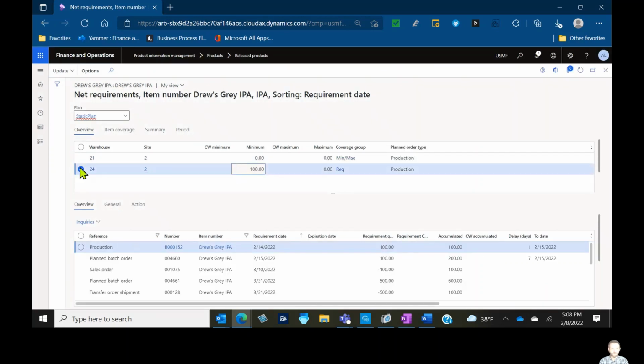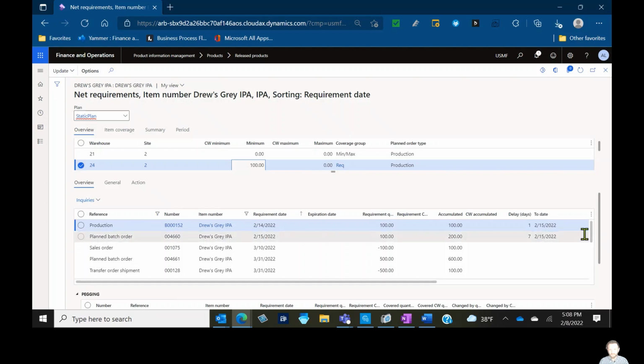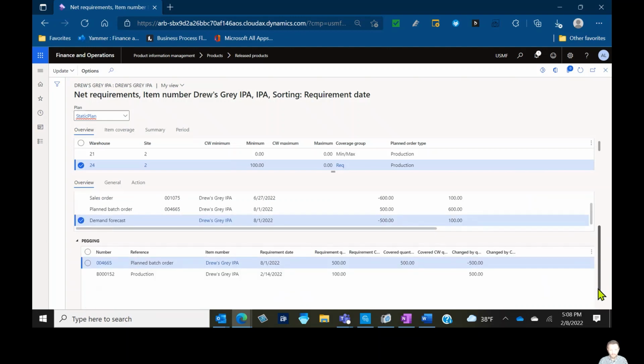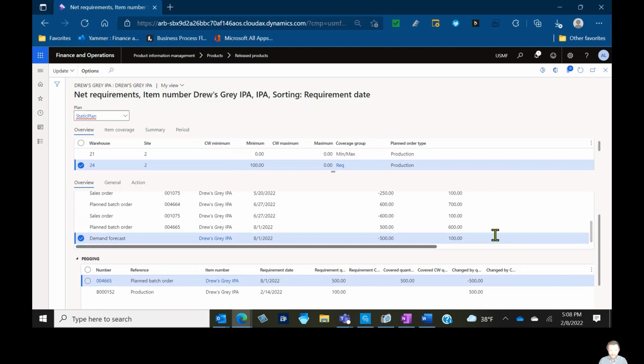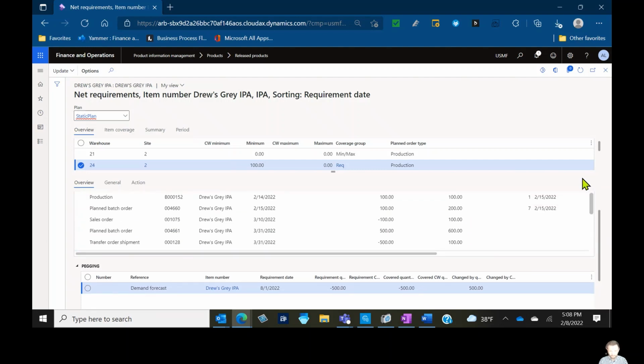And you can see for warehouse 24, I have my minimum of 100. I don't have a maximum because we're not using a min-max coverage group. And if we look at our entire supply plan, we want to end up at that 100 units of inventory. So we're always having planned batch orders as soon as we fall below to get us to that level.